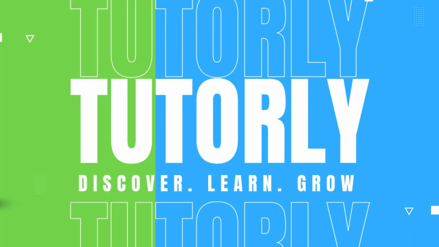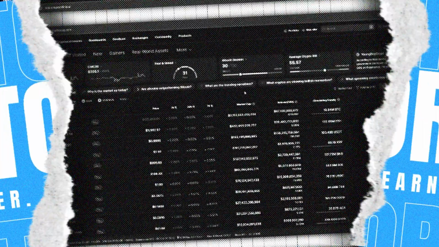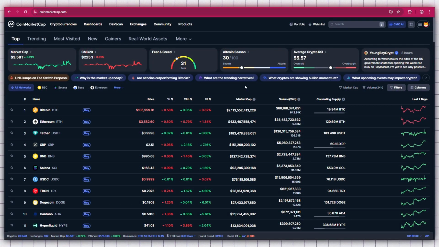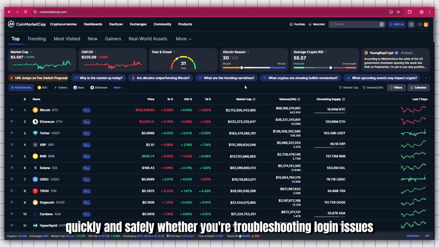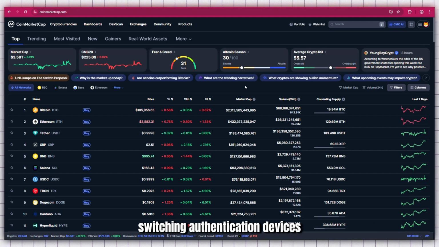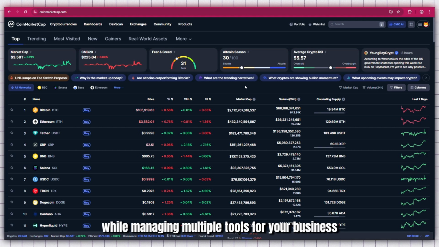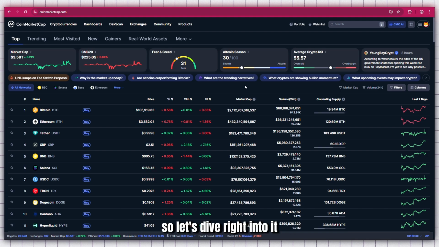Hello guys, so in today's video, I'm going to show you how to disable two-factor authentication on CoinMarketCap. This guide is perfect for those moments when you need to adjust your account settings quickly and safely, whether you're troubleshooting login issues, switching authentication devices, or making temporary changes while managing multiple tools for your business. So let's dive right into it.